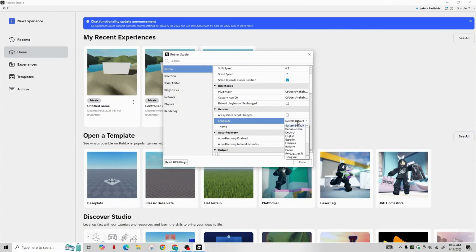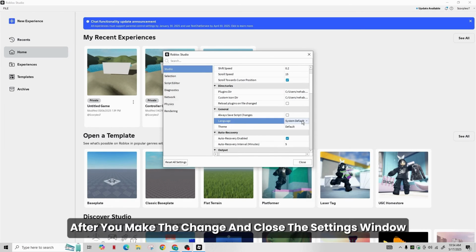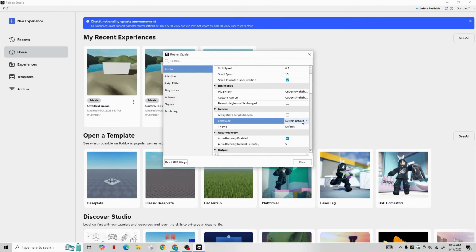Tap on the drop-down menu and you will see a list of different languages available. Simply select it from here and you'll be done. After you make the change and close the settings window, Roblox Studio might restart to apply the changes. Once Roblox Studio restarts, the new language will be applied.